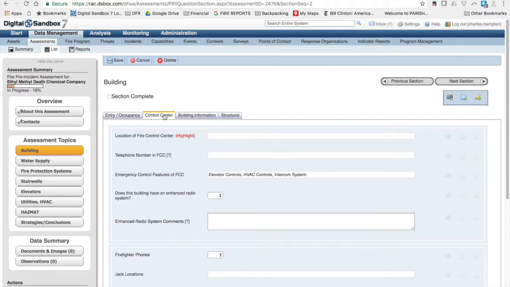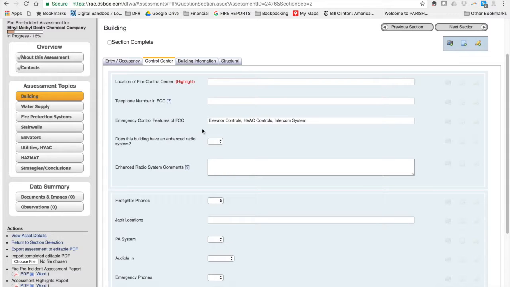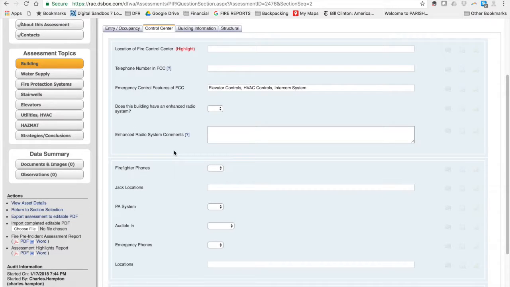Over on the Control Center tab, a lot of our larger buildings have fire control centers. We would document the location of that and any emergency control features in the FCC. That might, for instance, be elevator controls, HVAC controls, including pressurization of the stairwells, an intercom system. There's a question here about if the building has an enhanced radio system. Very few buildings currently have this, but more of our high rises will have it in the future.